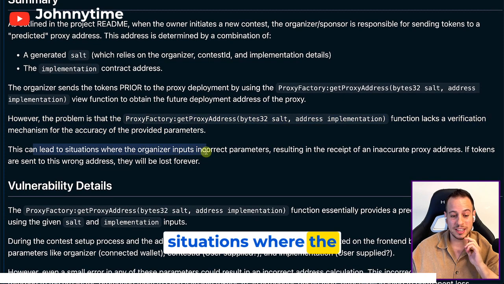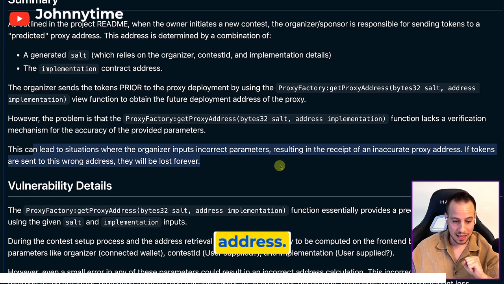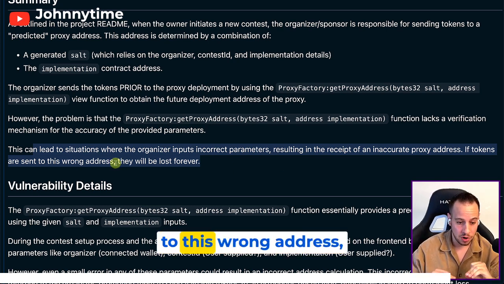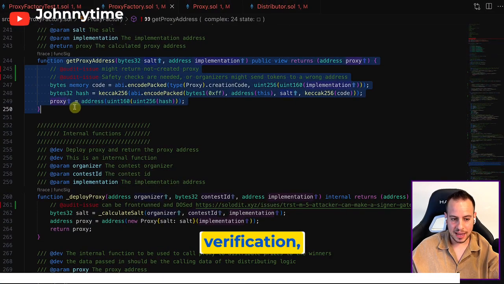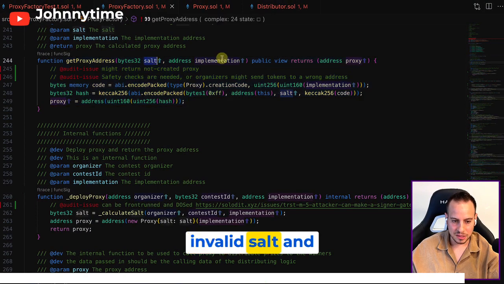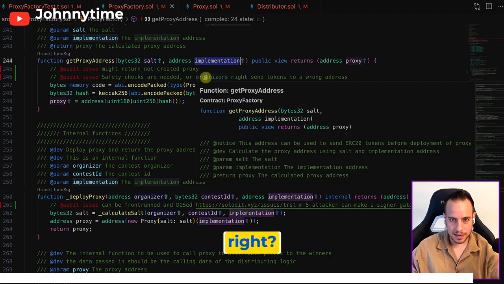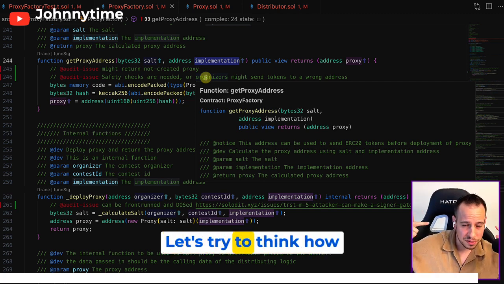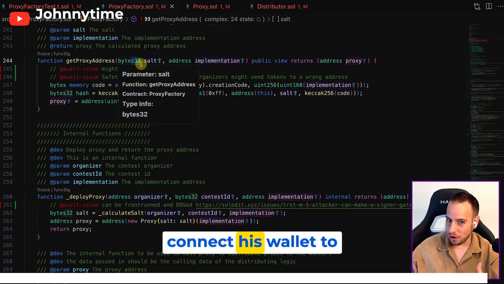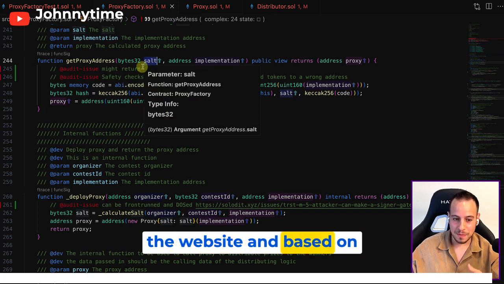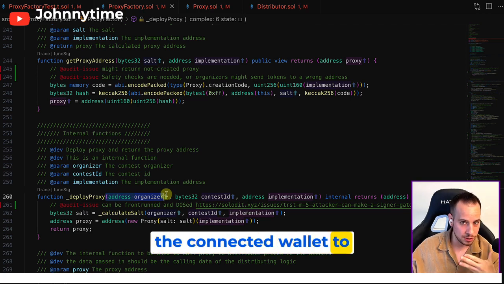This can lead to situations where the organizer inputs incorrect parameters, resulting in the receipt of an inaccurate proxy address. And if tokens are sent to this wrong address, they will be lost forever. So since there is no verification, the organizer can send an invalid salt and implementation. Now you might say, wait, but it will be handled off-chain, right? It will be handled in the front end. Let's try to think how it will be handled in the front end. The organizer will connect his wallet to the website. And based on his wallet, the organizer address will be retrieved from the connected wallet, right?